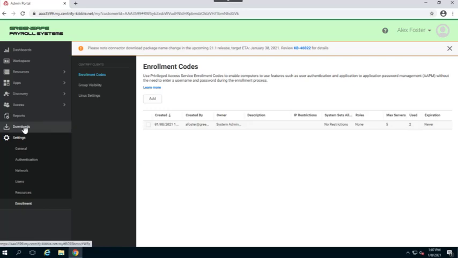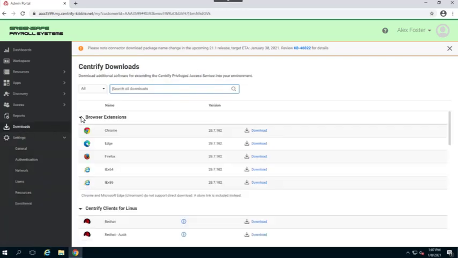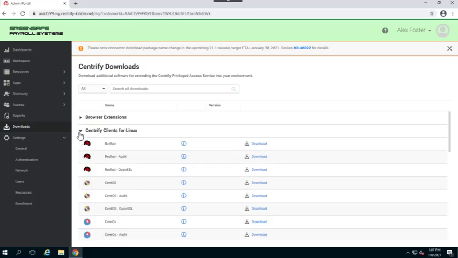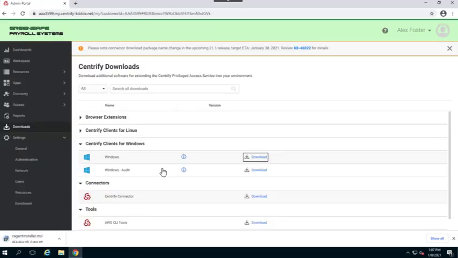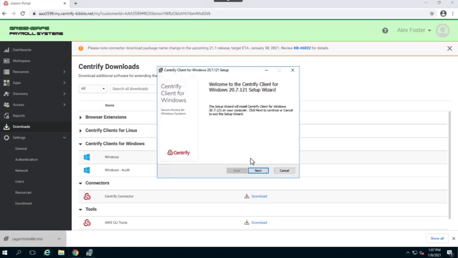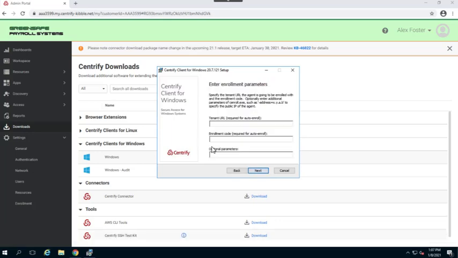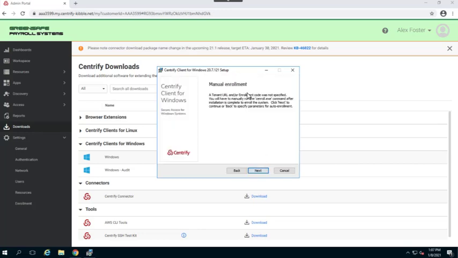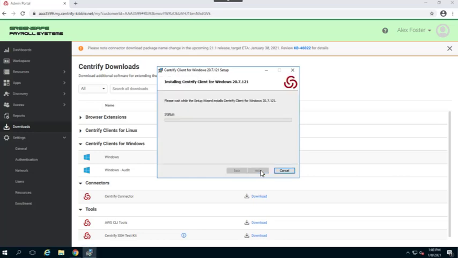Now from here, I'll go over to Downloads, and we will download the Centrify client. We'll launch the installer now, and we'll run through the installation. Once again, we're going to do this as a manual process through PowerShell, so we'll skip this portion and click Next. We'll accept the manual enrollment notice, and we'll click Install.